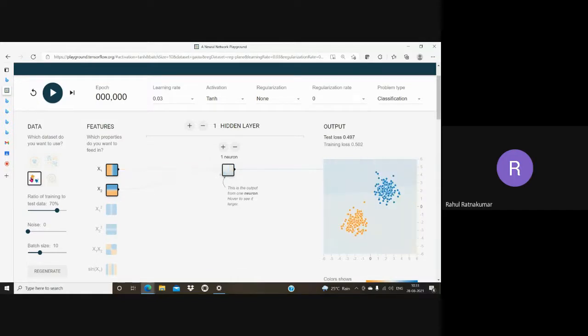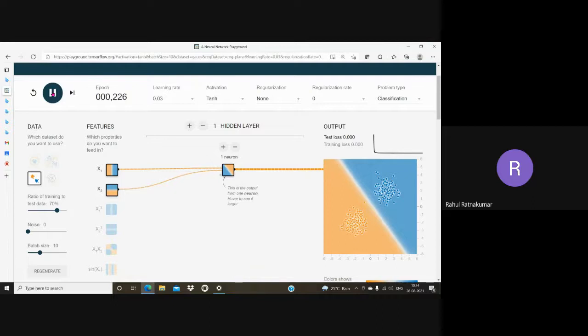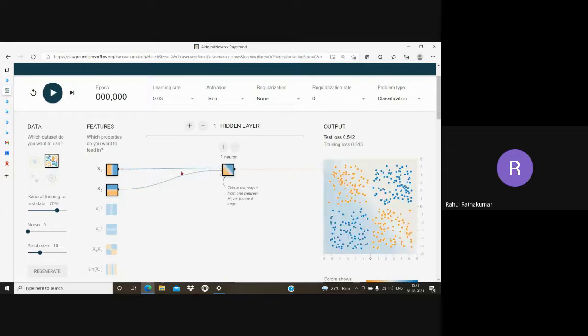Now this kind of input can be classified using a single neuron. We can see the testing loss and training loss graph going down. So this is perfectly classified. Now let's change the input. Now let's take this complicated input. So this complicated input cannot be done using one neuron.